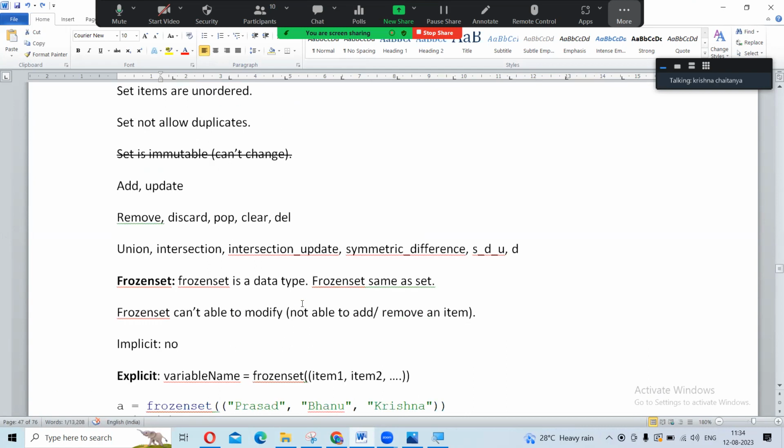Next, set summary. Set has functions like add functions, update functions, delete functions. Next, other set functions like set union, intersection, and checking whether it is a superset or subset. Next one is the frozen set.